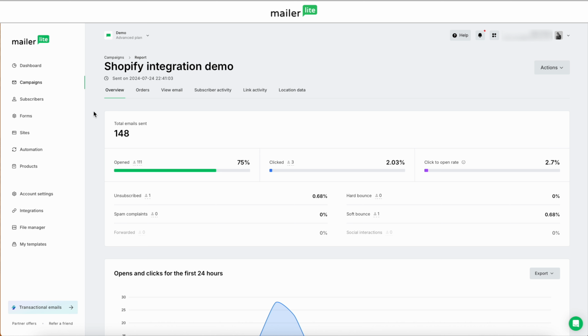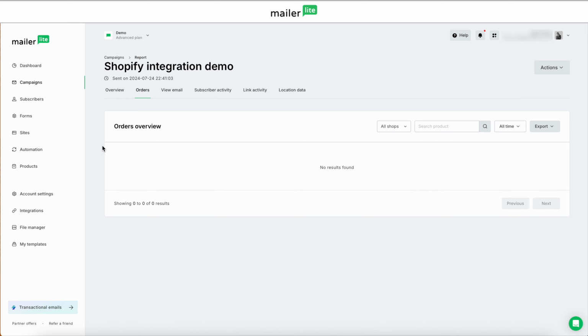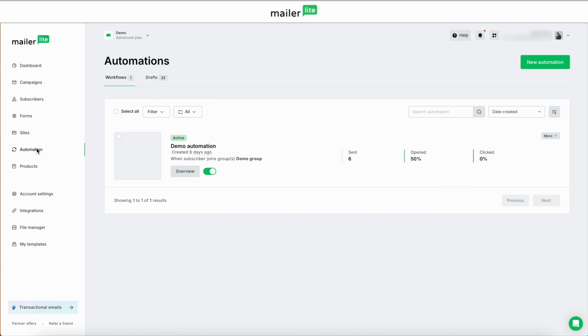And then if this is an e-commerce campaign, you'll have an Orders tab here, where you can view any order information as well. And then automating your store's emails is just as easy. To do that, head over to the automation page. Let's go ahead and create a new automation.